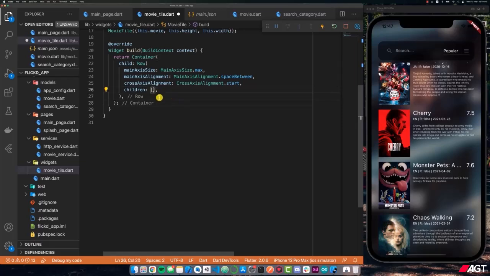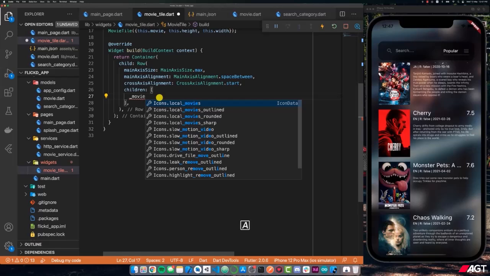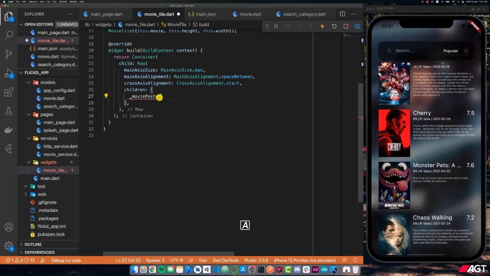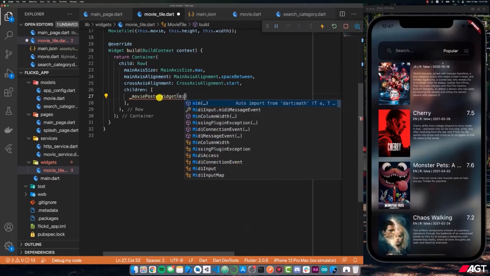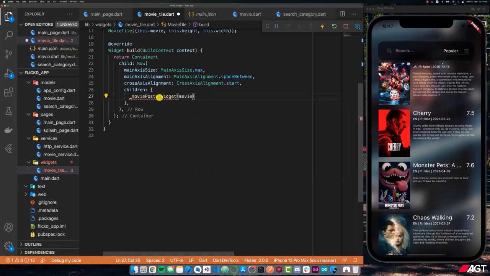So what I'm going to do is that inside of my children's list, I'm going to do movie poster widget, and then I'm going to pass in the movie.posterURL, and then I'm going to do Alt-Shift-F, Command save, and I'm going to go down and I'm going to define this function. And this function is going to be really simple.